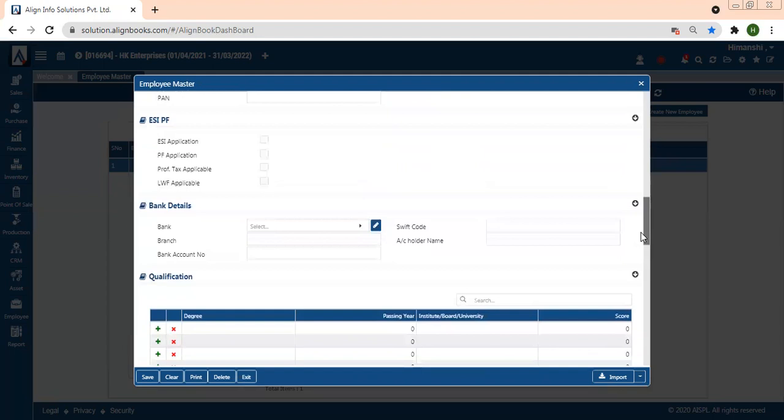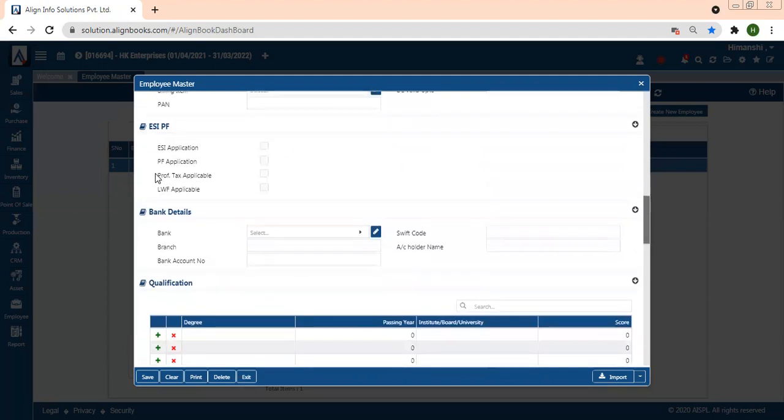Then you have to scroll down. We have ESI, PF, professional tax, LWF applicable. If ESI, PF or professional tax is applicable, you can enable it from here. And what will happen? Automatically, the software will calculate how much ESI or how much PF has to be deducted. And same for the professional tax and this LWF. Because in our backend system, we have already updated all the rules and regulations for ESI and PF. So you just have to enable it. You can put ESI number, ESI start date, PF number, PF start date, all these things.